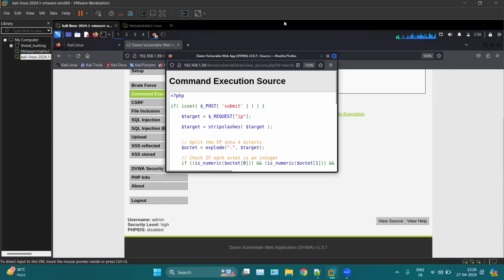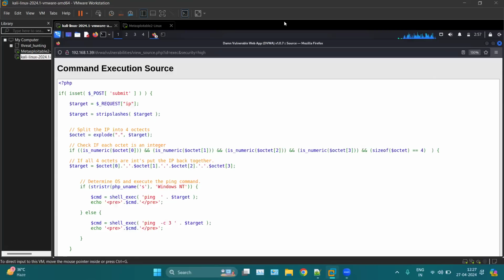Now in the high security, the developer checks each and every part of the IP address. Here you can see it is checking the octets of the IP. It splits the IP into 4 octets and checks if each octet is an integer, like is in numeric form. So here we have octet 0, 1, 2, 3, and 4. Then we check if all 4 octets are numeric, and put the IP address back together.